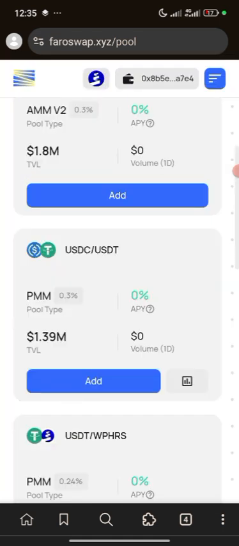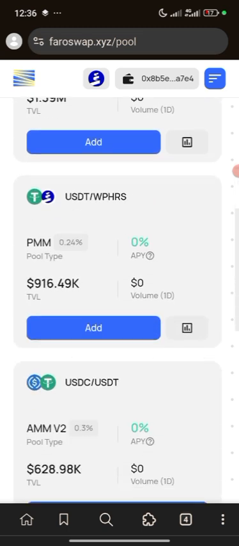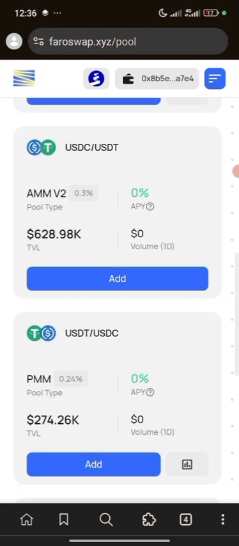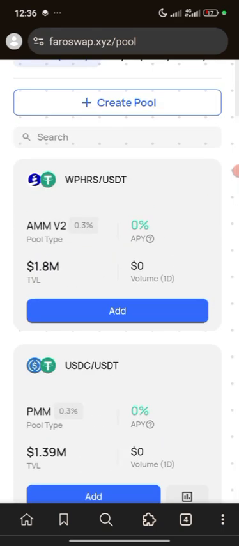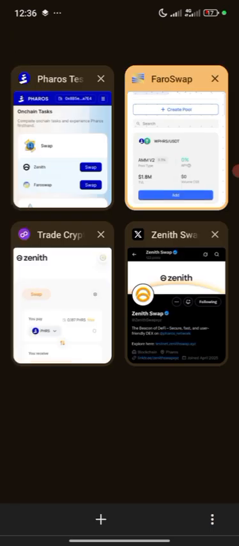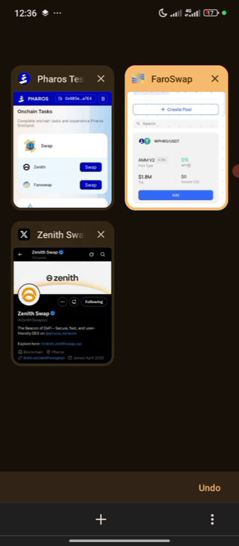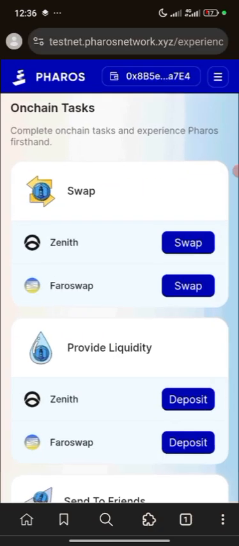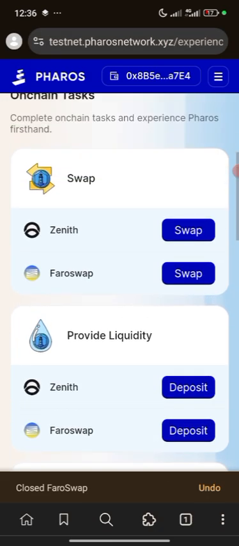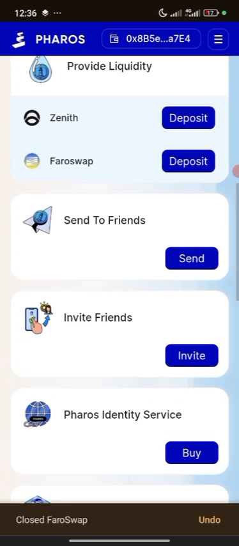Just like that, we've also swapped another liquidity on this platform. So you can come and just explore more and add liquidity to as much as you want. So I'm just going to close this for now and go back to the main page. Okay, so now we've done swap, we've done provide liquidity. So let's click on send to friends.